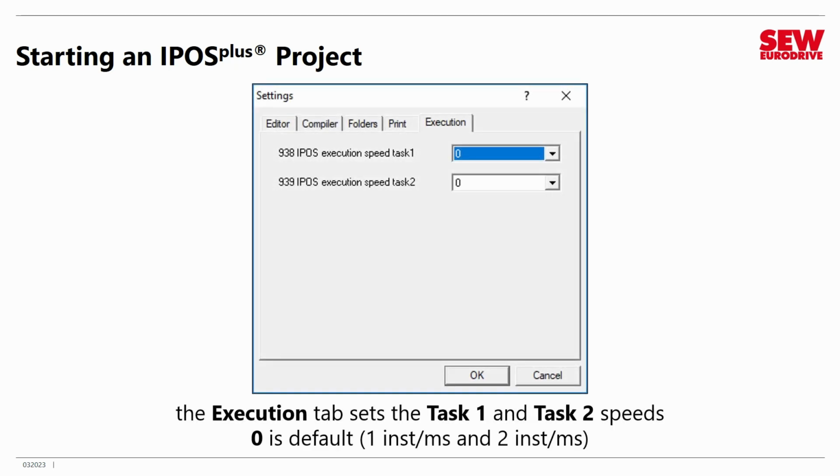And then finally, you can go to the Execution tab and set the Task 1 and Task 2 speeds. What you should do at this point is set them both to 0, and that will select the default values, which remember Task 1 always takes 1 instruction per millisecond, and Task 2 does 2 per millisecond by default. If you pick zeros, you'll get the default. That's what we want at this stage.